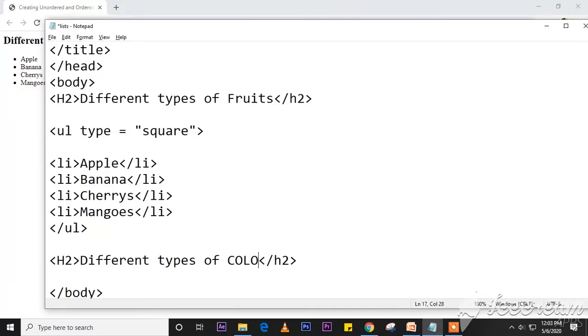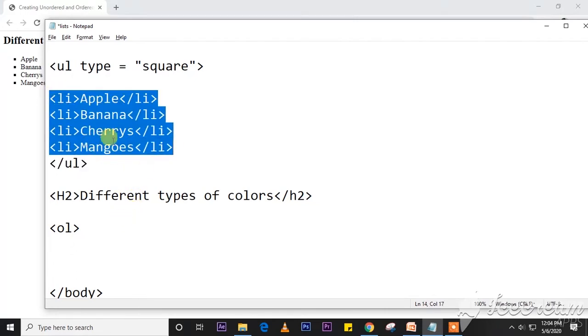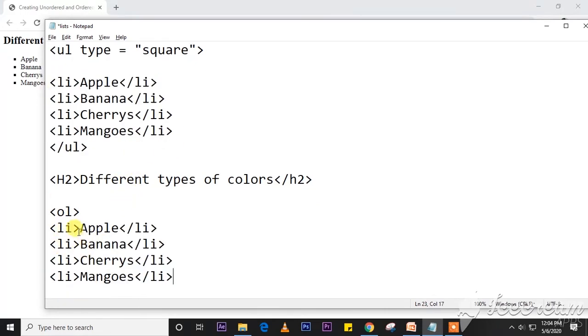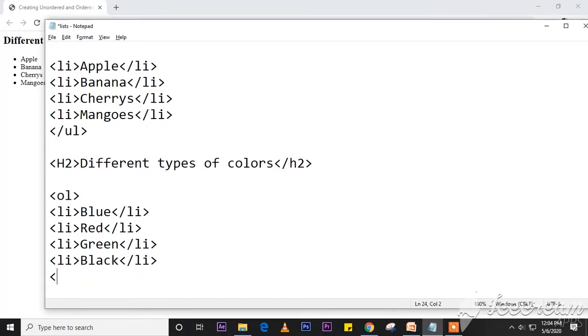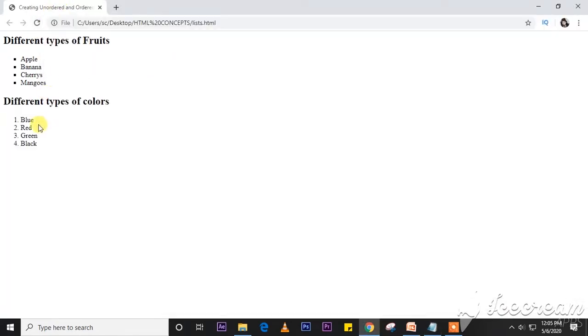Now let us see how to create an ordered list. I am writing here different types of colors. Here I am opening OL, ordered list, the list should be the same. So I am copying the LI tags and I am pasting. Shortcut key is Ctrl V for paste, for copy Ctrl C. Now I am changing the colors: blue, red, green and black, and OL should be closed. Go to the file menu, save it and refresh your web page. You can see here different types of colors in order wise, like 1, 2, 3, 4.